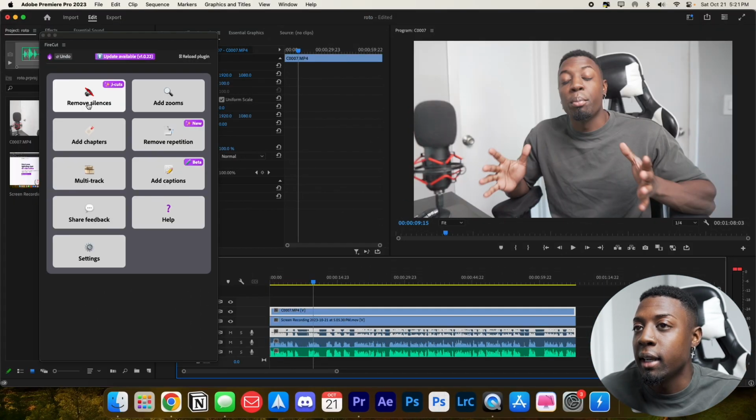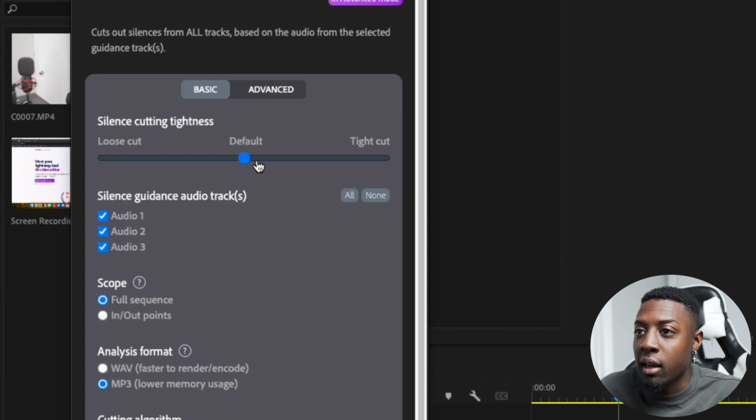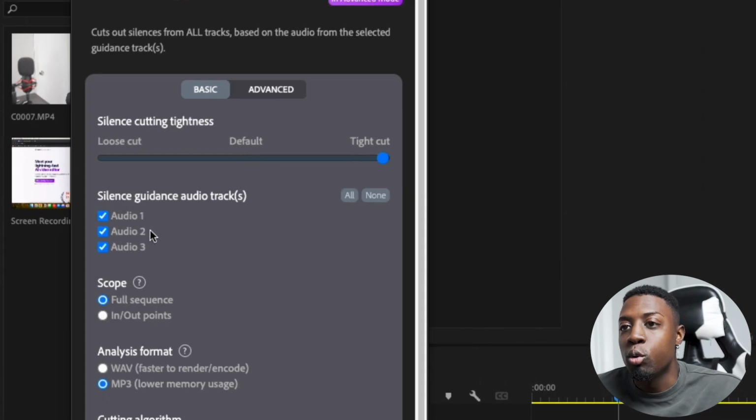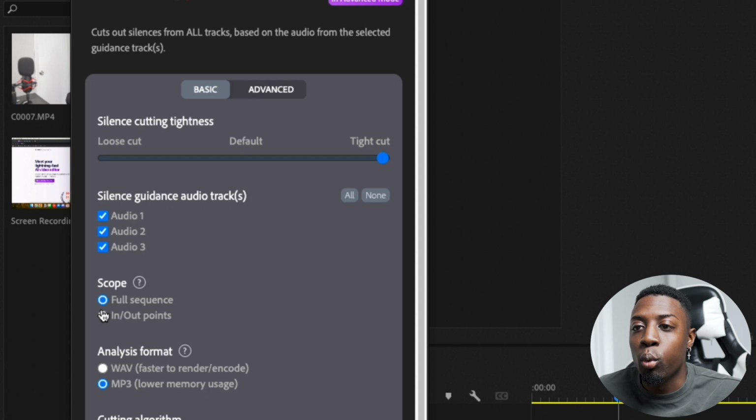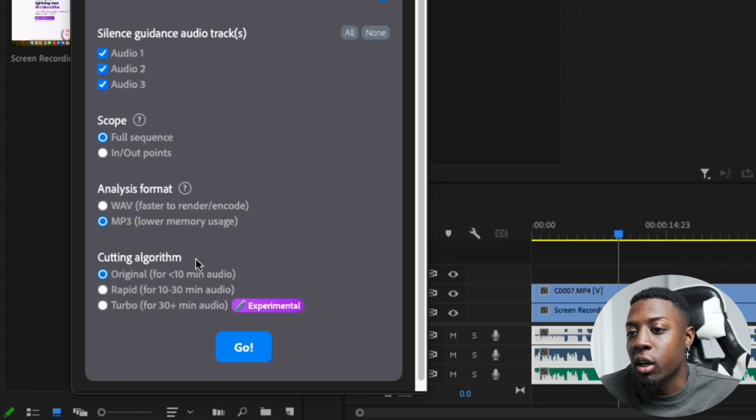So what you do is you just click remove silences, and I like a tight cut. It also lets you choose the audio tracks that you want to apply remove silences on. I want them on all three, just to show you guys how it works. It lets you choose if you want just some in and out points, or the full timeline. I like the full timeline, and then for analysis format, it just wants to know if you're going to render it as a wave audio file or mp3, and then it's going to ask for a cutting algorithm.